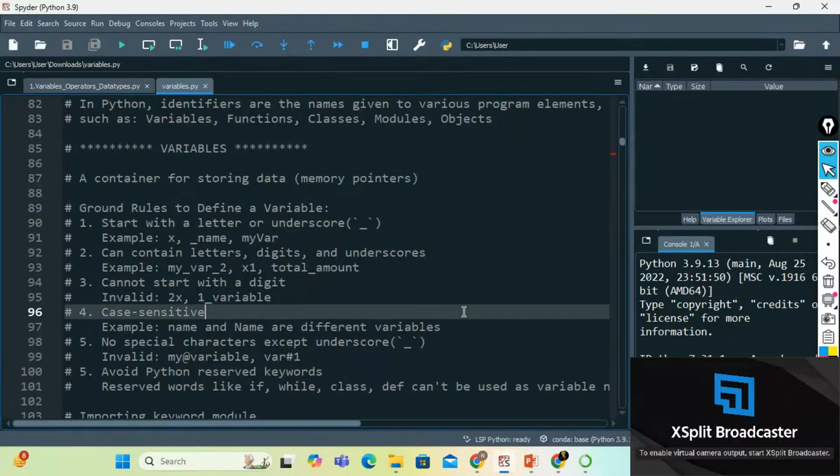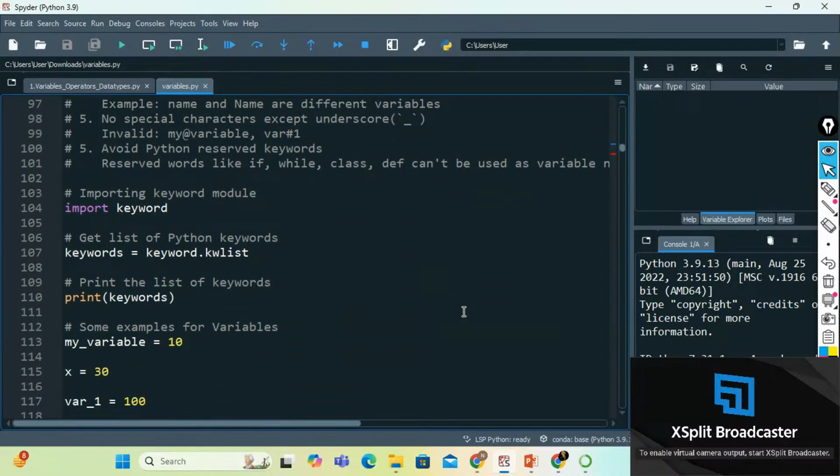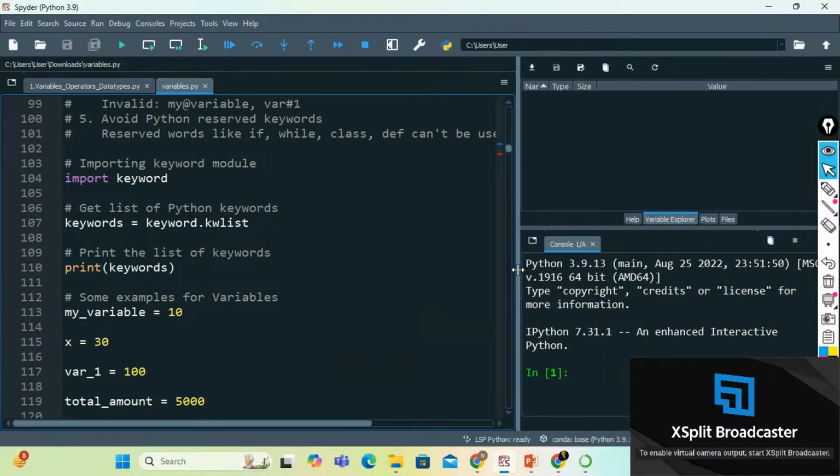Hold on. I told you, right? We are going to discuss everything from scratch. Not even going to miss a point. From here, the actual coding starts, guys. Keep your complete focus.